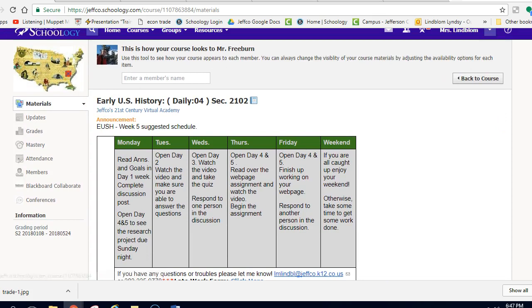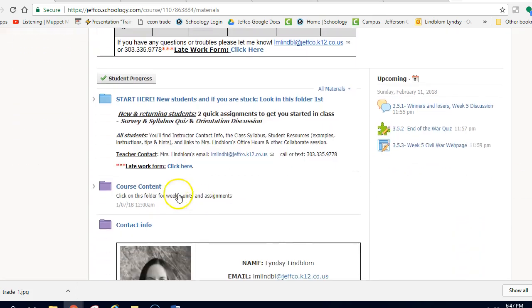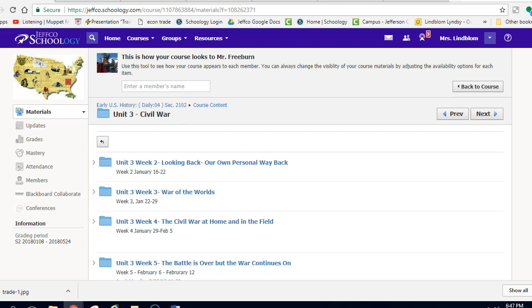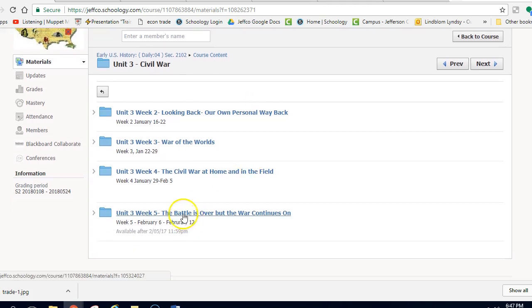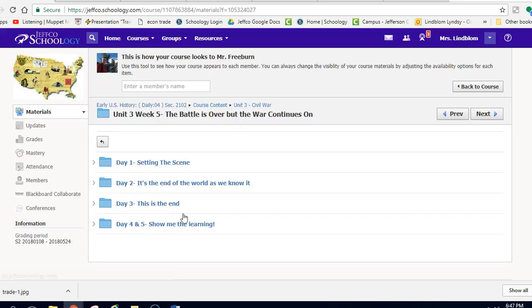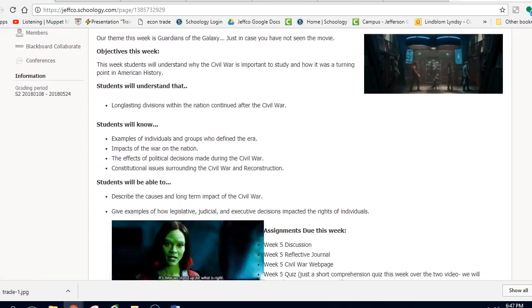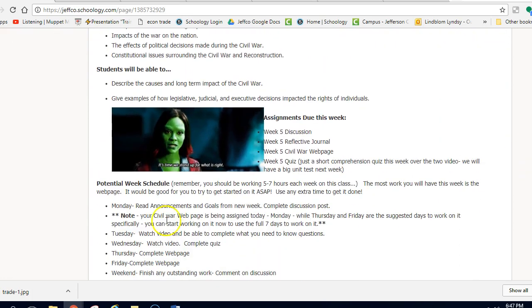Alright, now let's look at the assignments. I'll do that by coming down here to course content and clicking on Unit 3. Number 5, the battle is over, but the war continues on. Day 1, setting the scene. Announcements and objectives. Look over that. Notice your Civil War page is being assigned today, Monday, while Thursday and Friday are suggested days to work on it specifically. You can start working on it now to use the full 7 days to work on it.